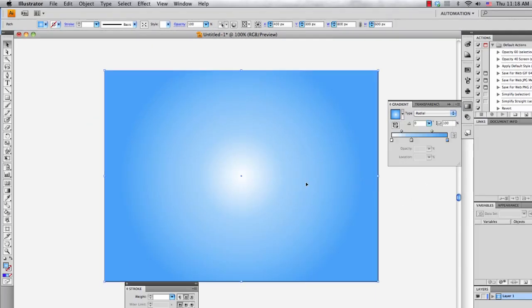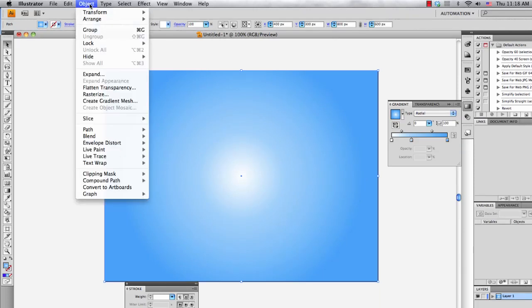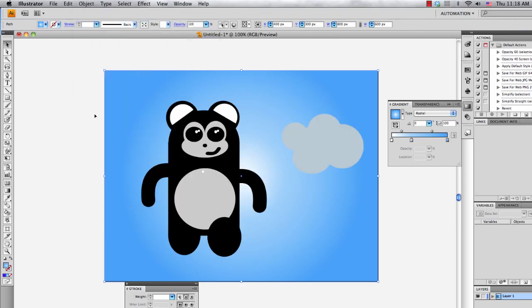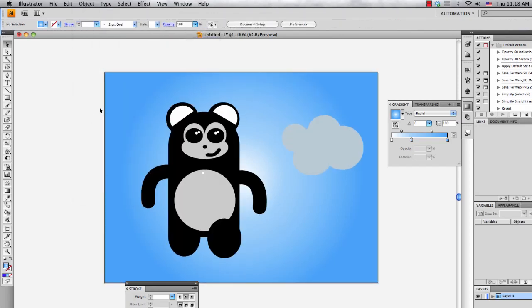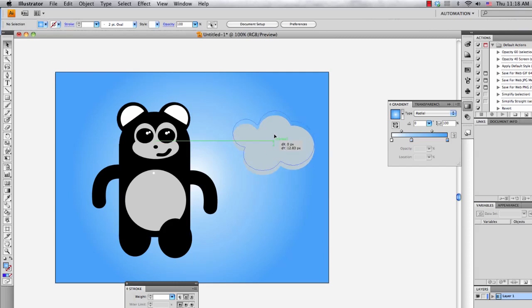And then when I'm done with my gradient, if I want it to be behind the panda, I can just go to Object, Arrange, and Send to the back. Okay? And I have my little cloud.